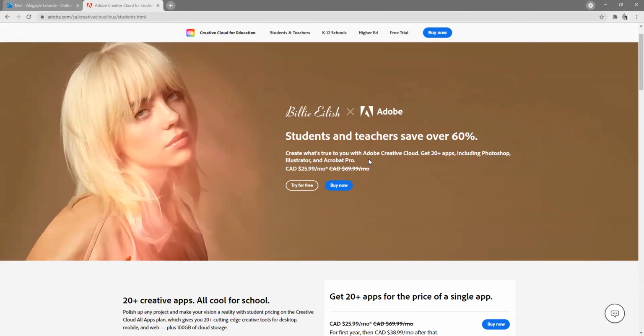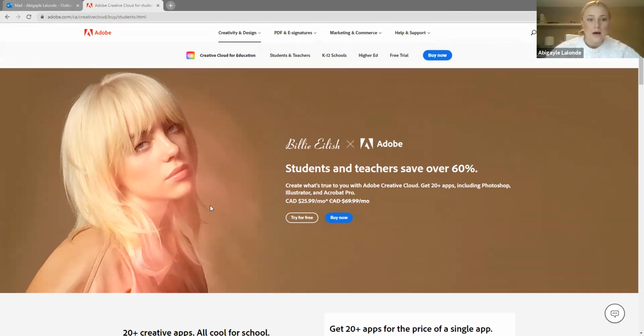Yeah, so it's about $25 a month, and in it you get Adobe Illustrator, Photoshop, InDesign, so kind of all the things you'll be using in your first year. So to get started, I'd recommend downloading that if you don't have it already.